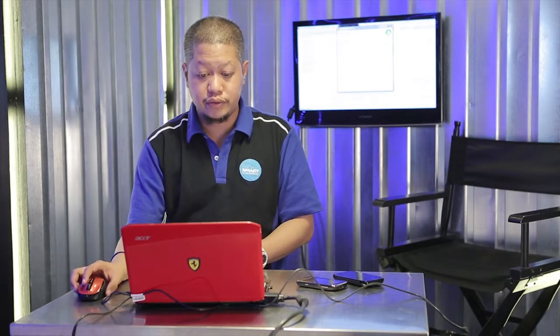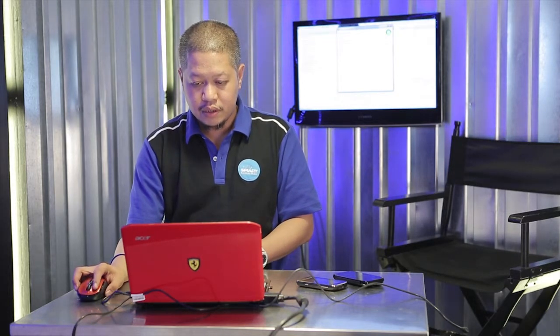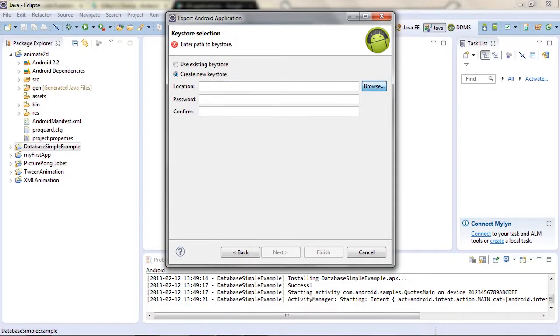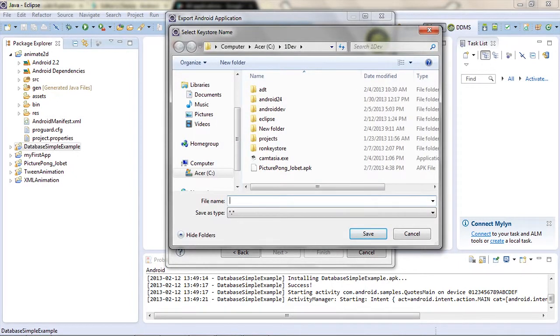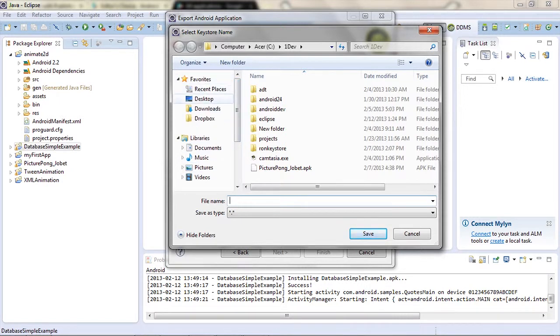What is a Keystore? It's an encryption file that marks your application as yours. When you create a Keystore, you make sure that you use the same file over and over again so that the Play Store knows the application comes from you. Since this is the first time we're doing this, we have to create a new Keystore. Browse for a location. Make sure it's somewhere that you can easily remember and easily find, because once you've created this one, it's always better to use the same Keystore over and over again.